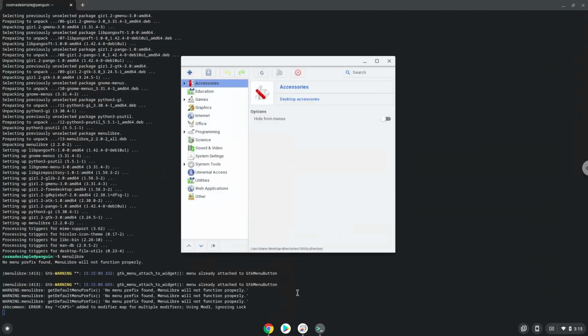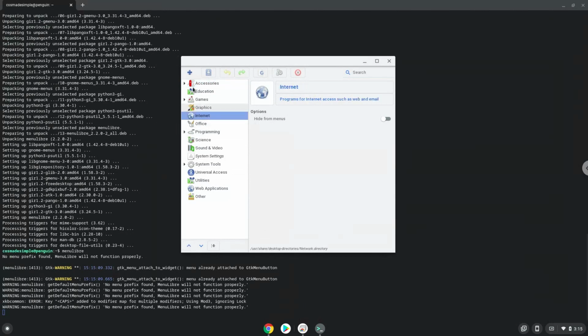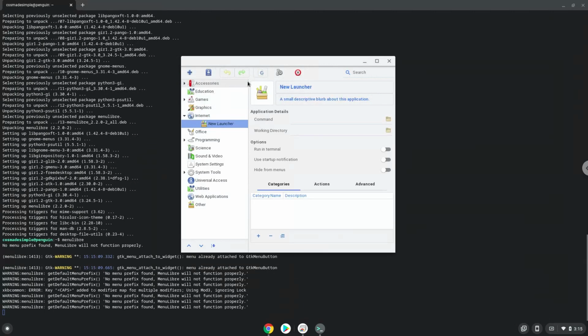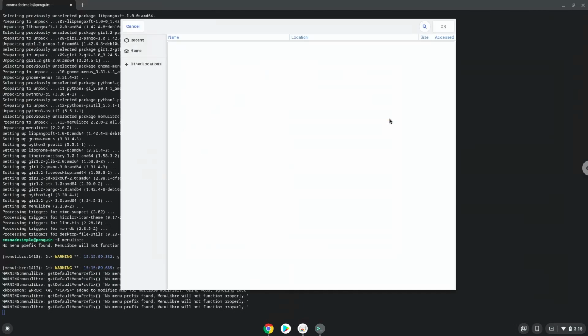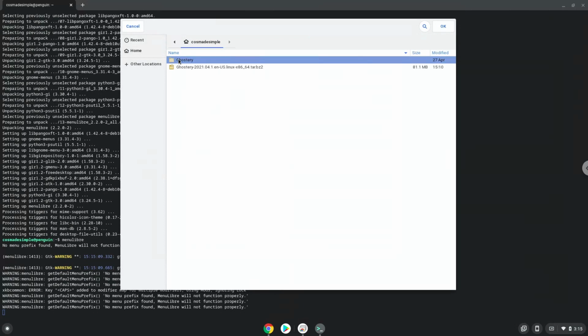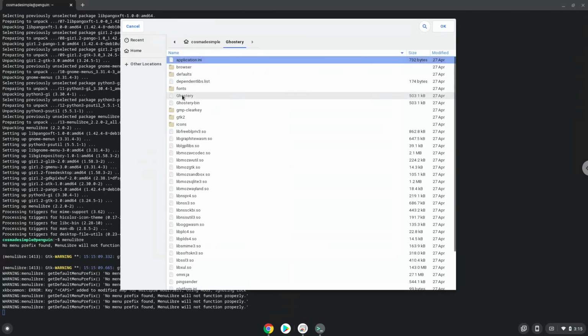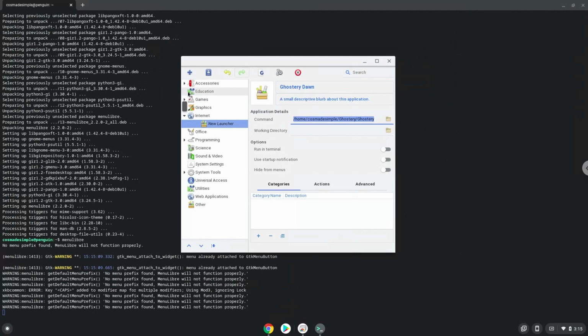Choose the category. Create a launcher. Create a name for the launcher. The command is the package called Ghostery, which we extract. Save the launcher.